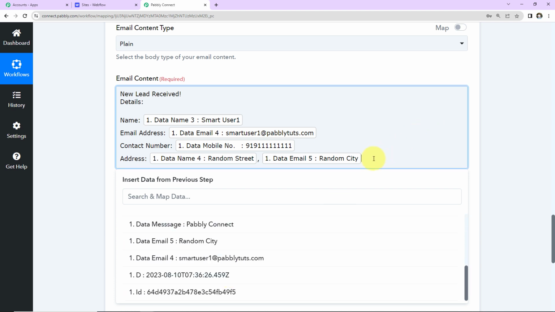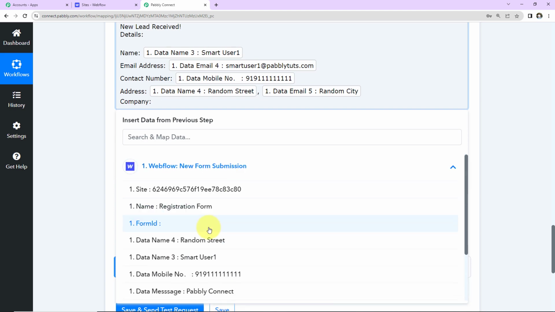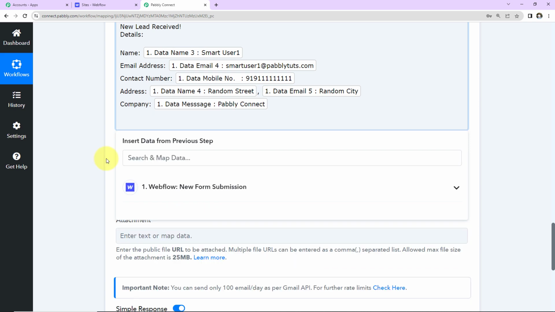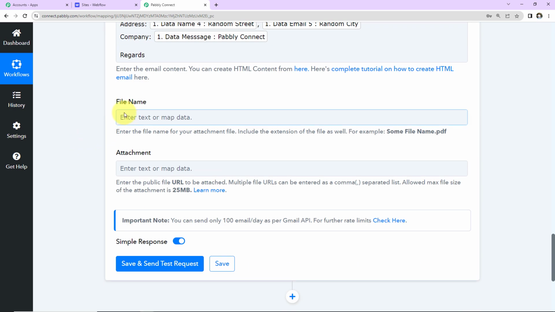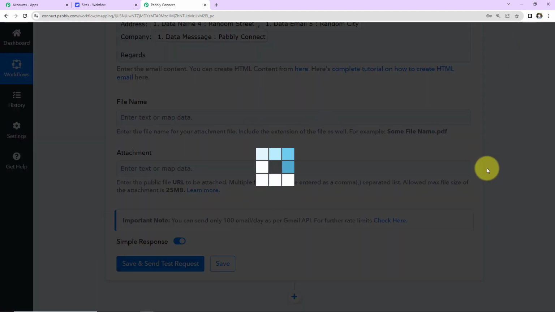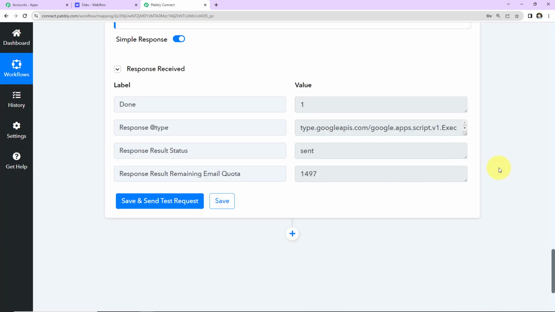Okay, there is the name of the company as well. So I'm going to write company, and here I'm going to add Pabbly Connect. So this was the information that was to be shared, and here I'm going to write regards. Now, if you have any particular file to be shared, you can enter the file name here and the attachment here. Here I'm going to click on save and send test request. And as we do that, here we have received the response according to which this mail has been sent.